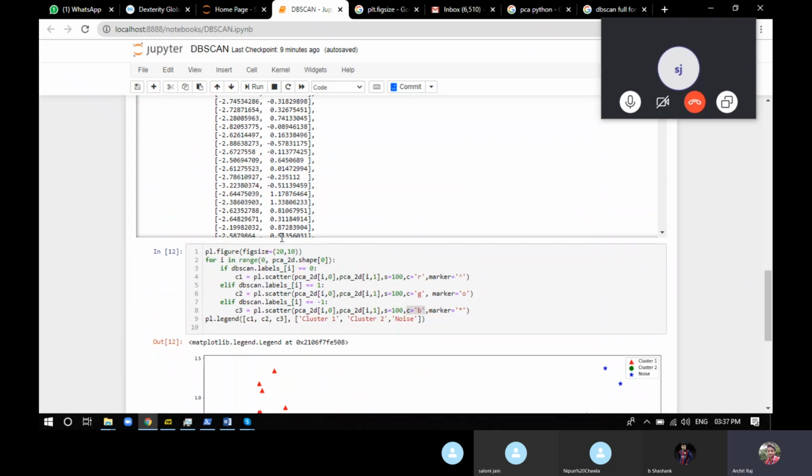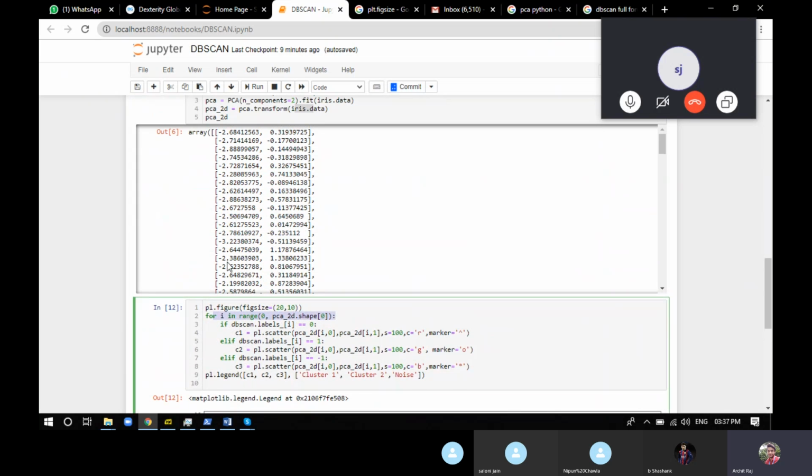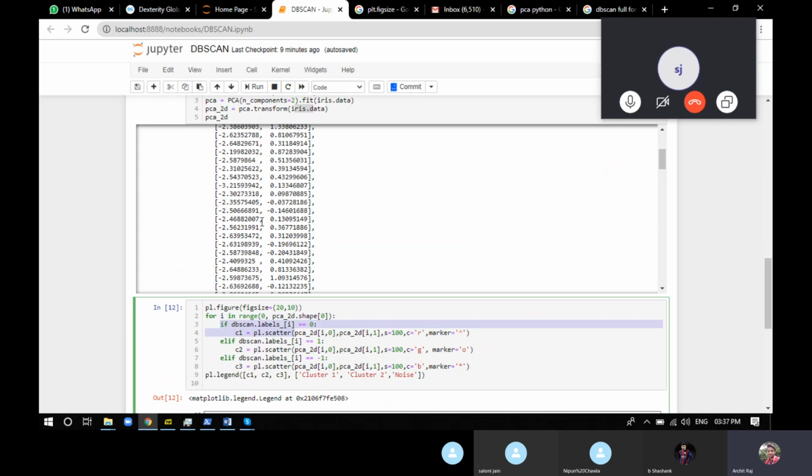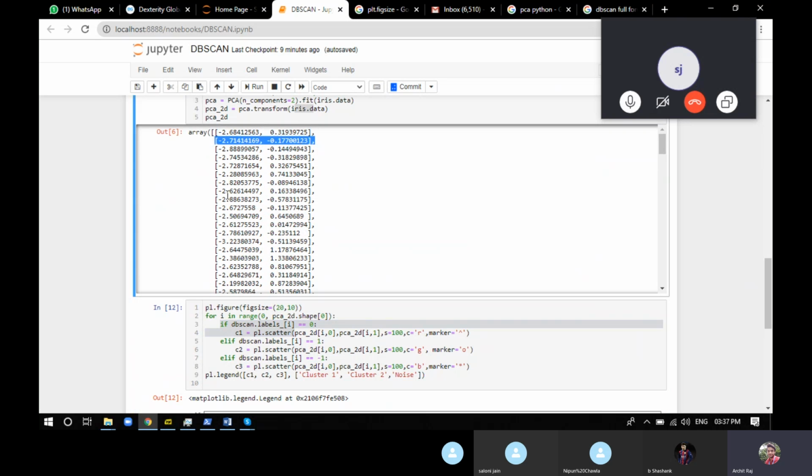So what we did, this one is for the looping, so it will loop through all the number of items. We'll find out the DBSCAN labels of i. It will check for which one the DBSCAN labels of i is 0. Here i is for the range and the iteration only. It's going to be 1, 2, 3, 4.